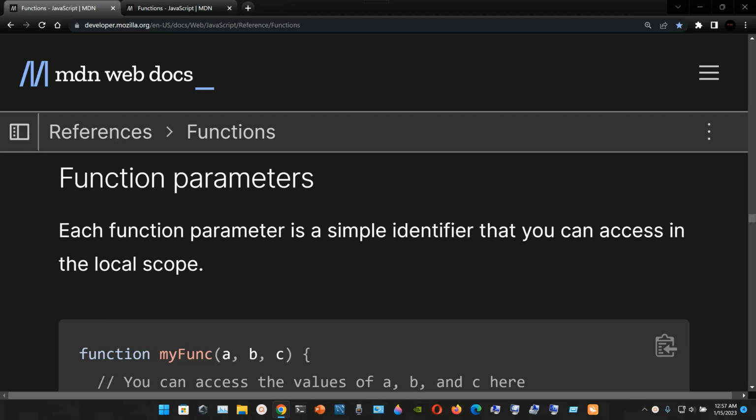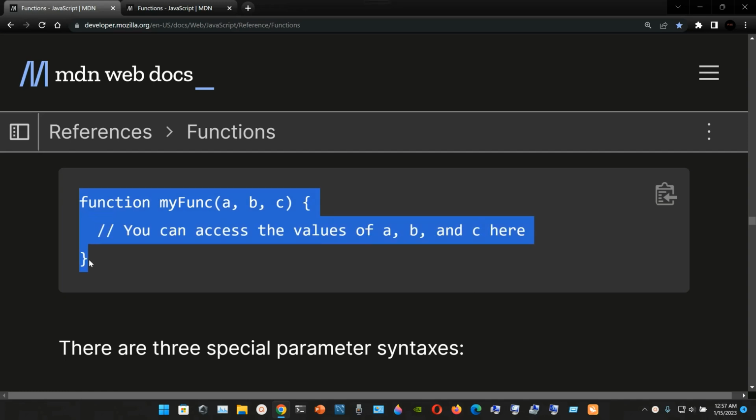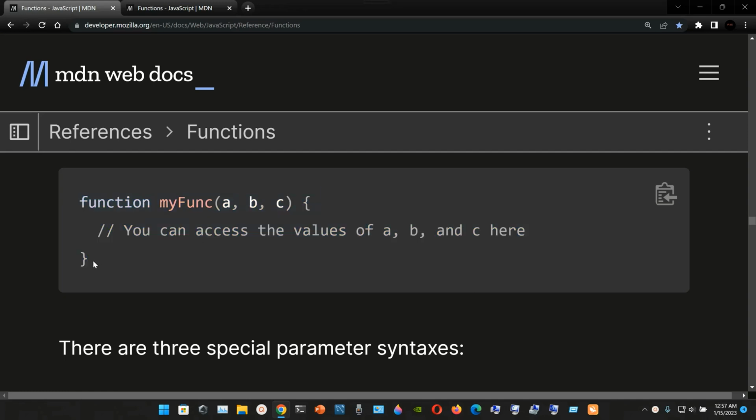Function parameters. Each function parameter is a simple identifier that you can access in the local scope. And here we have an example. We have the structure of this function. So we have the function name, myfunc, short for my function. Inside of the parentheses we have three parameters, a, b, and c. And inside of the curly braces is where you would write your code. You can access the values of the parameters a, b, and c from here.